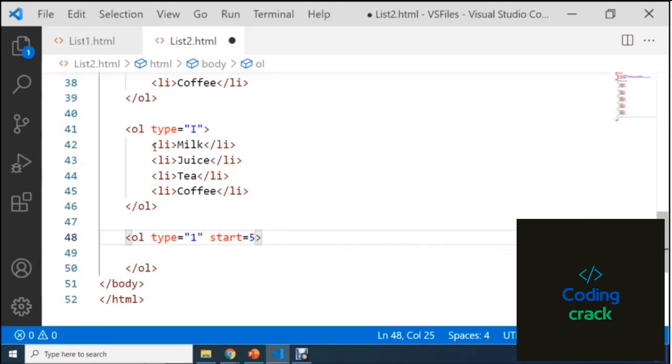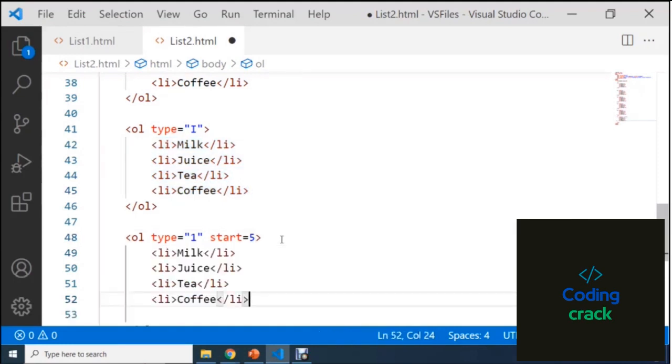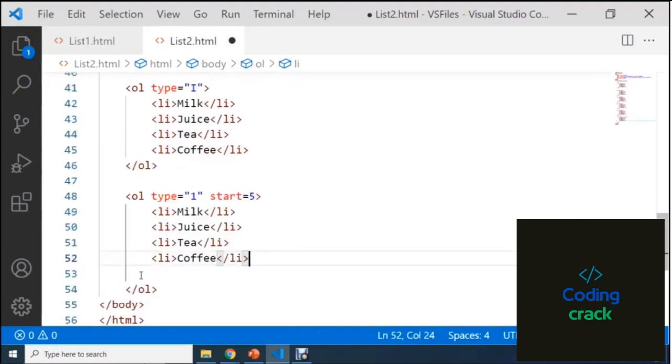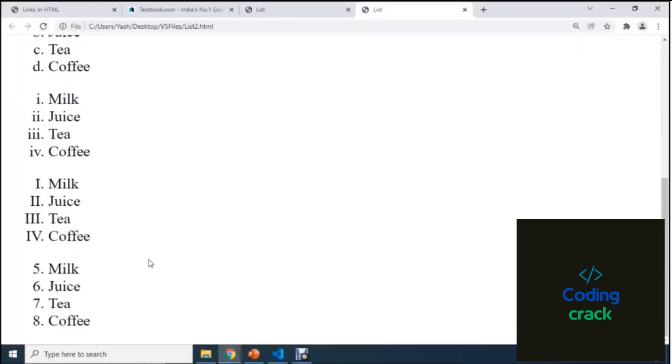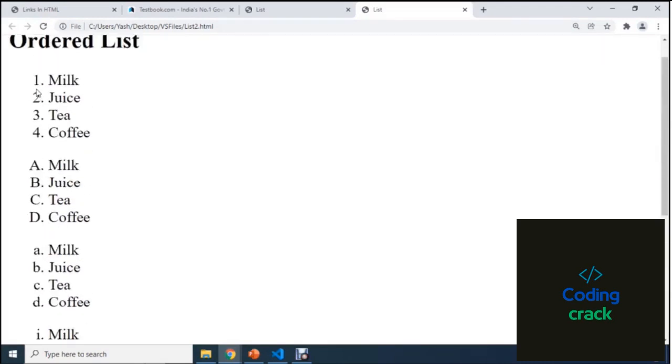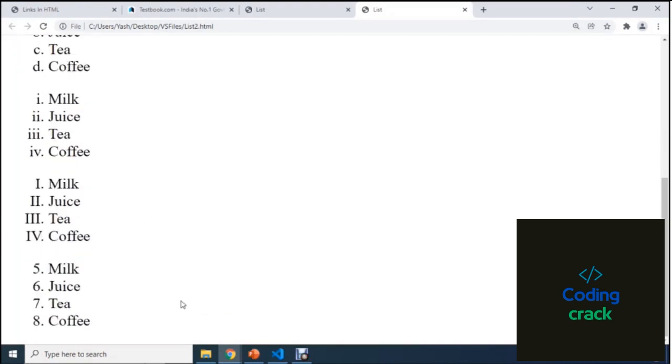Now what will happen over there? Let me copy these elements. I'll paste these elements within my OL tag. Now I'll just save it, and if I show you the final output, you can see this time your list starts with 5, 6, 7, 8. Okay, so it's not a rule that every time your list will start with 1, 2, 3, 4. Very easily with the help of the start attribute you can specify from where to start the list items.